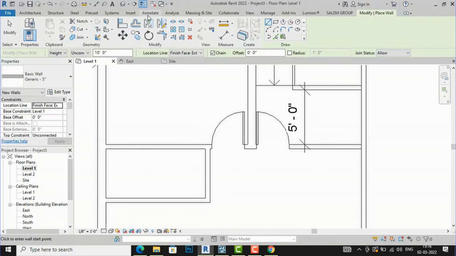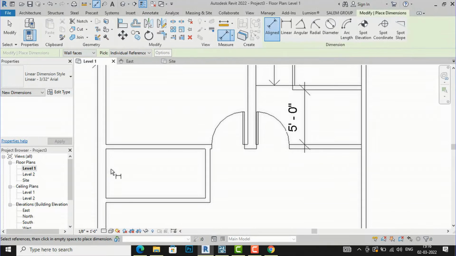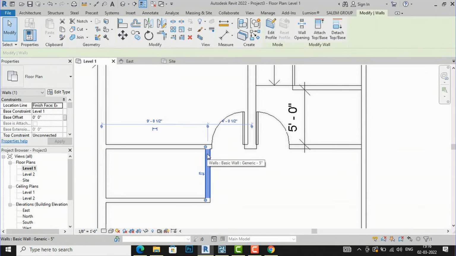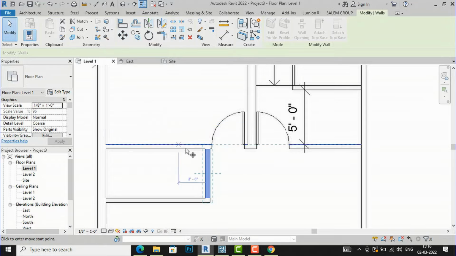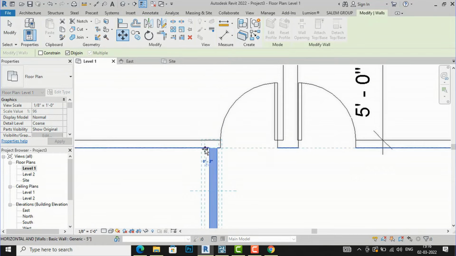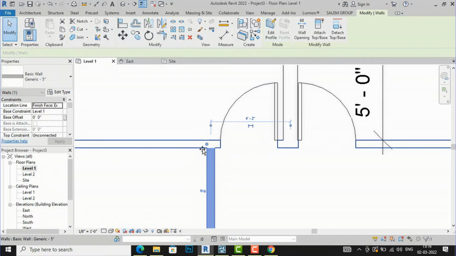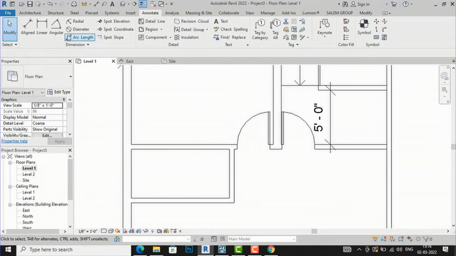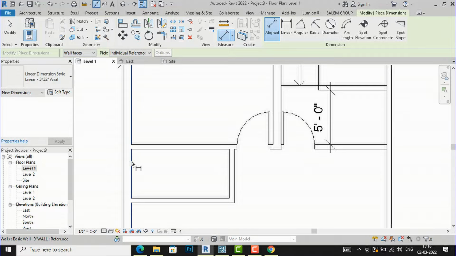You will see the length of this using a line. And this is 9 feet 1.5 inches. So I will move this wall 1.5 inches inside. I'm going to move 1.5 inches inside. And now I will take the dimension of this. This is 9 feet, perfectly fine.